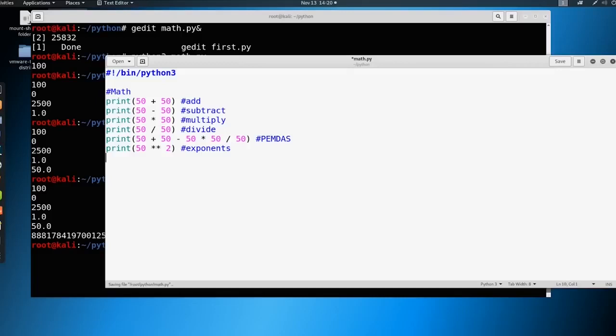We could also do this. So we do print and we do 50% 6. Now this is called a modulo. Let's take a look at what it does.